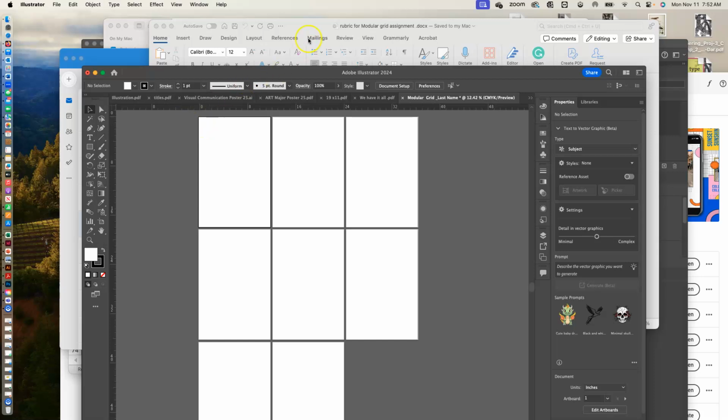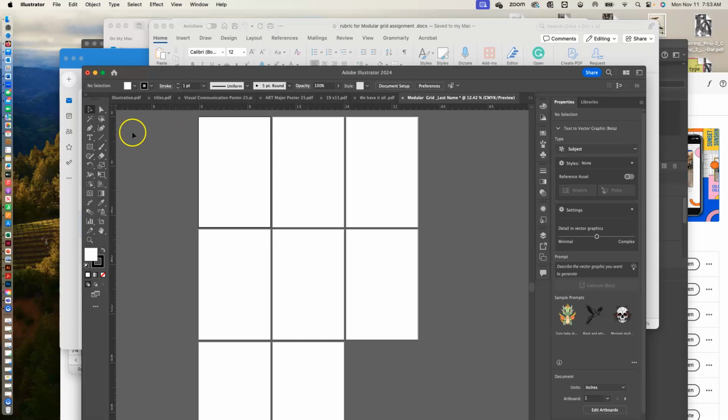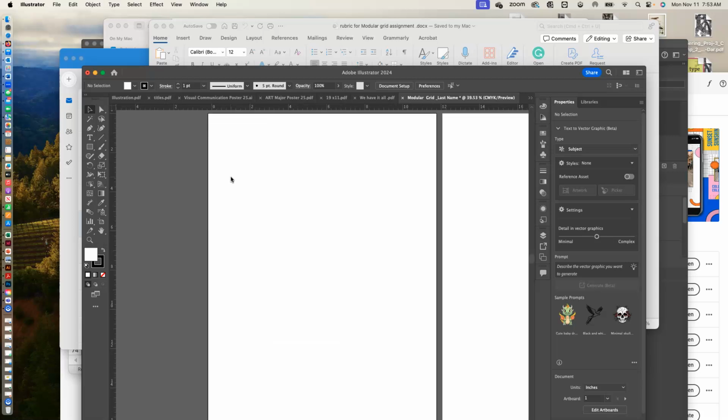So let's go back to our instructions. And our instructions tell us that we need to have 2 by 2 inch squares, and that the top border and the bottom border should be 3/4 of an inch each. Your gutters will be 1/2 inch each. So let's try and figure that out. So let's zoom in to our first page. So we're going to go Command 0, which takes us to our first page.